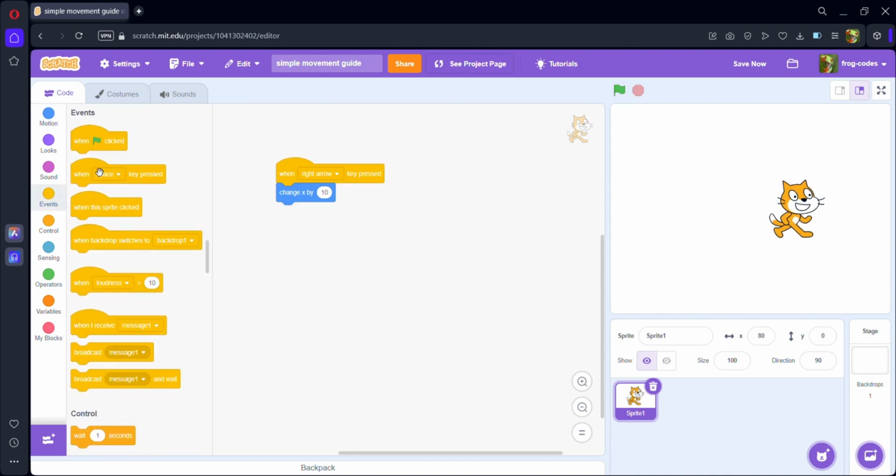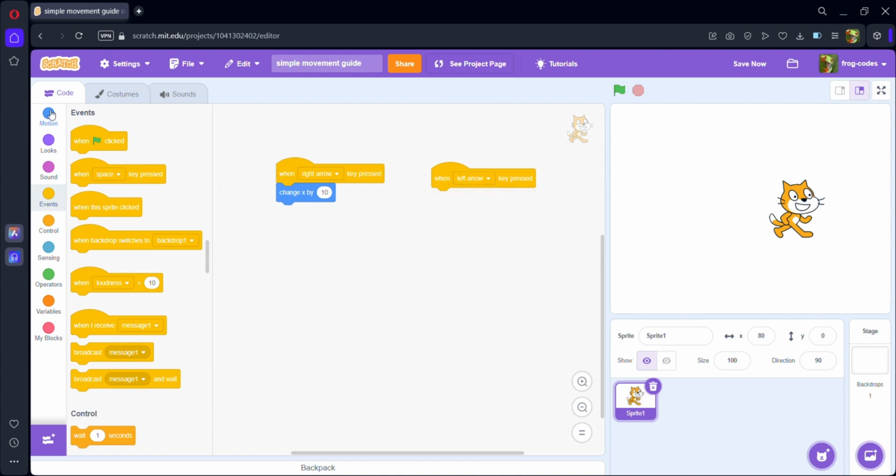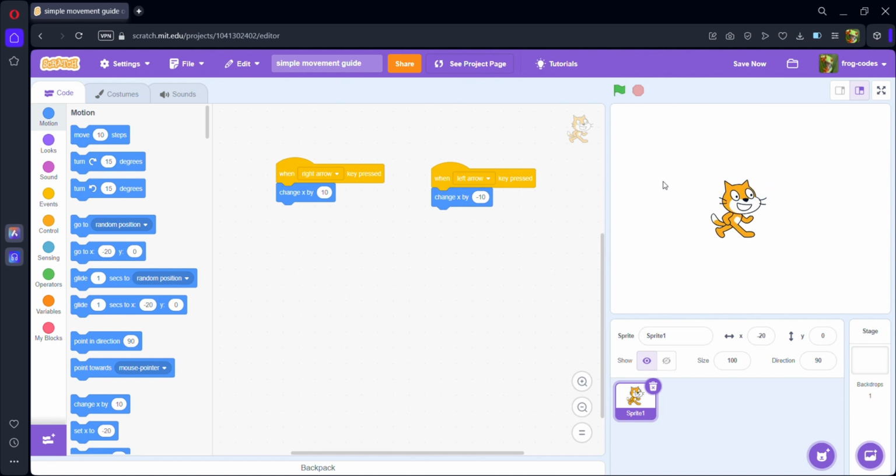Next we're going to get another one of these When Key Press blocks. This time it's going to be left arrow, and then we're going to get another Change X by 10 block, but this time it's going to be minus 10. So now when we press the left arrow, Scratchy goes left, and when we press the right arrow, Scratchy goes right. Very simple.